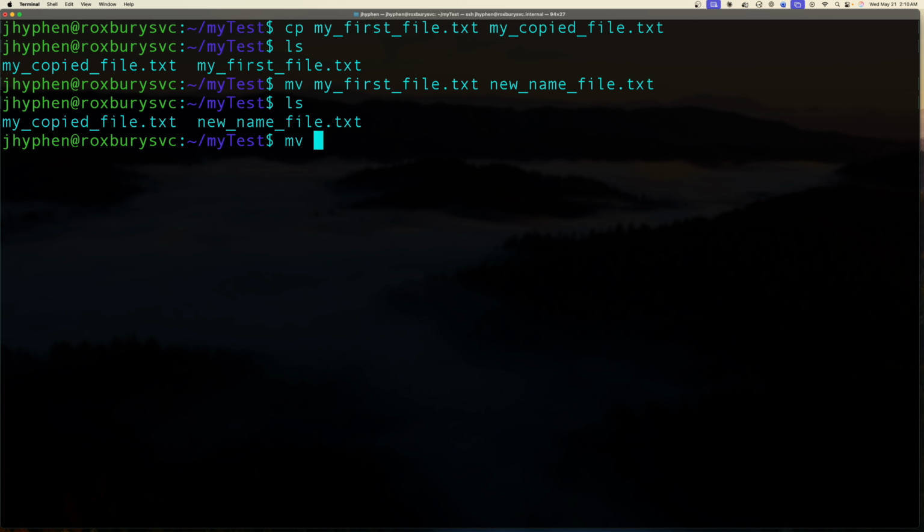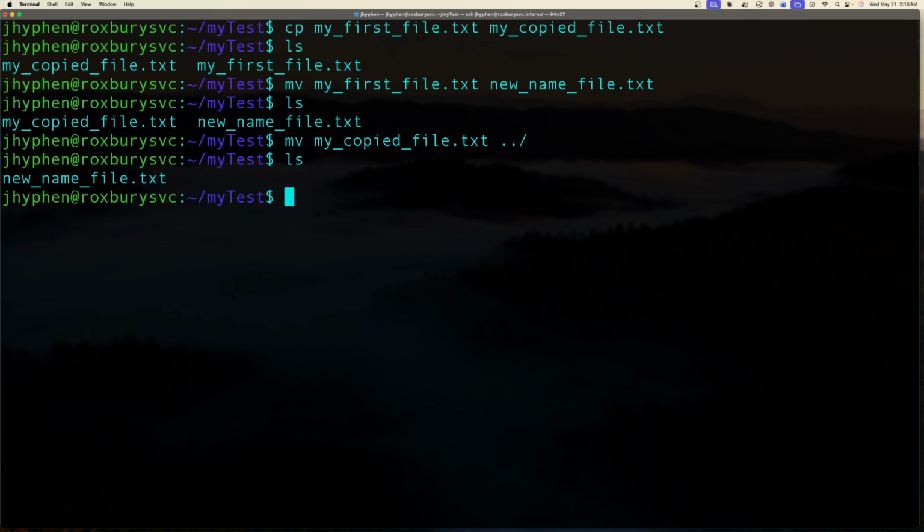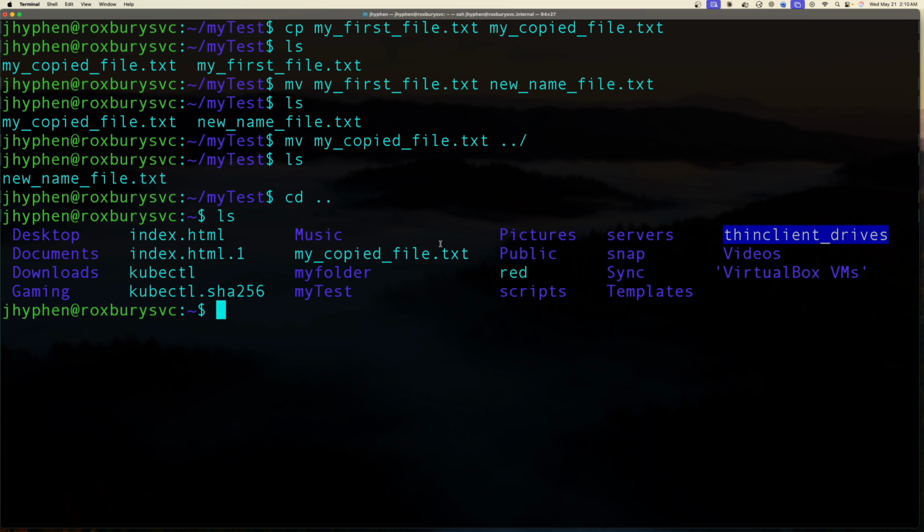So we could do mv my copy file.txt, and let's say we want to move it back a directory. So we could just do this. And now if we ls, it's not there, but if we go up a level, here it is. So we don't need these files, so let's remove them. And rm is how you remove them, how you delete files.